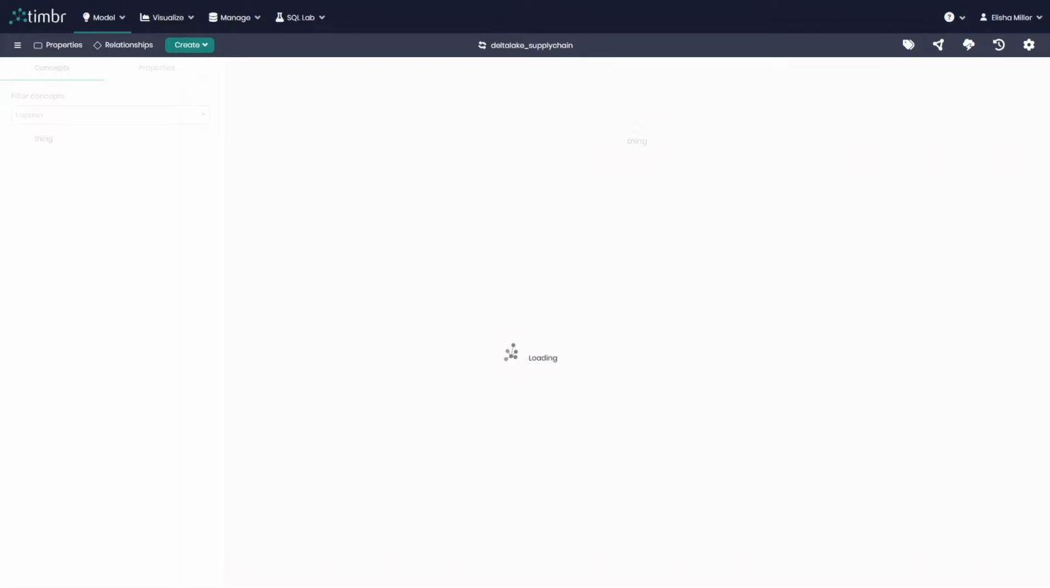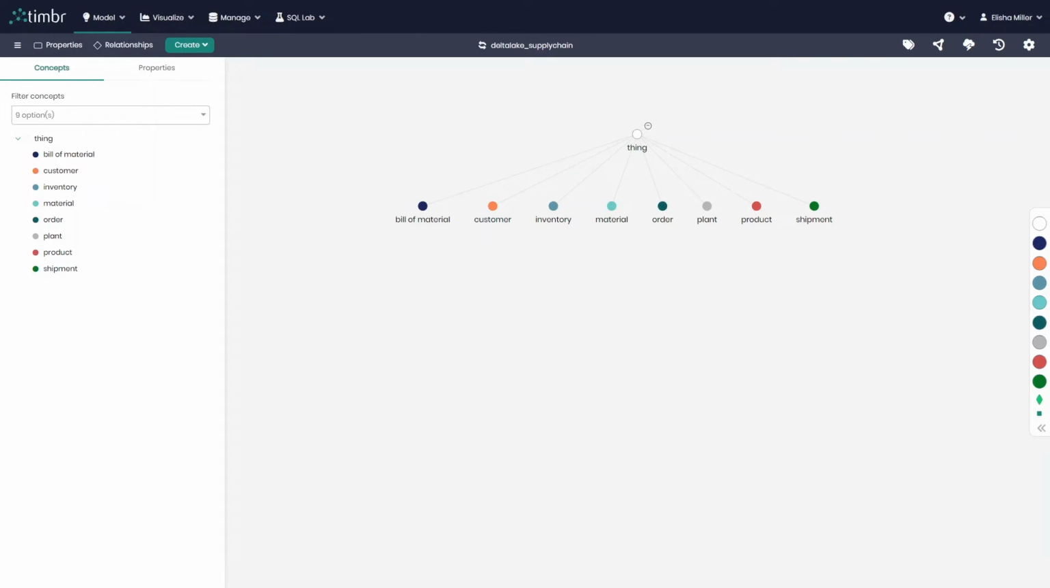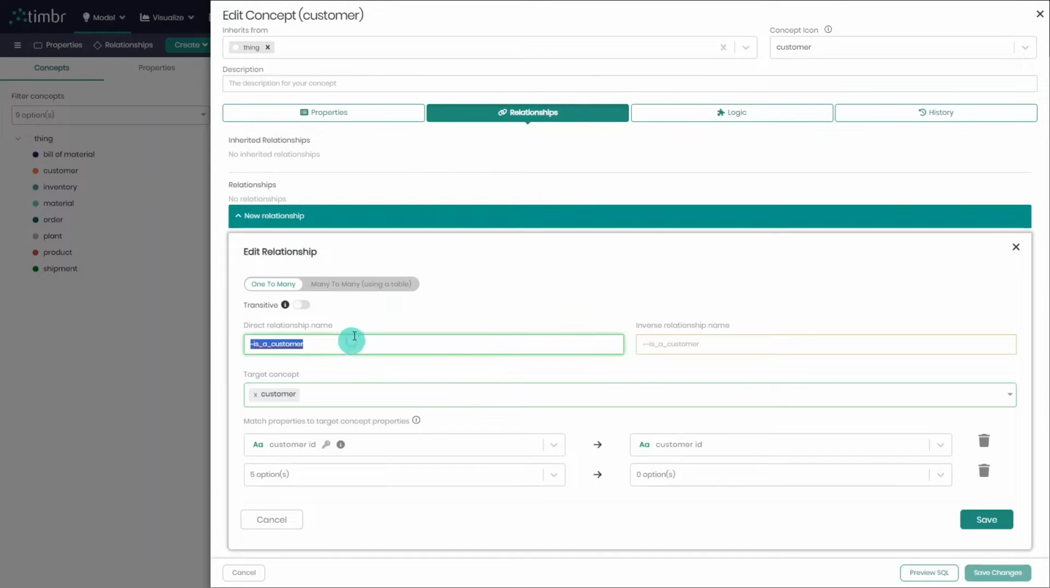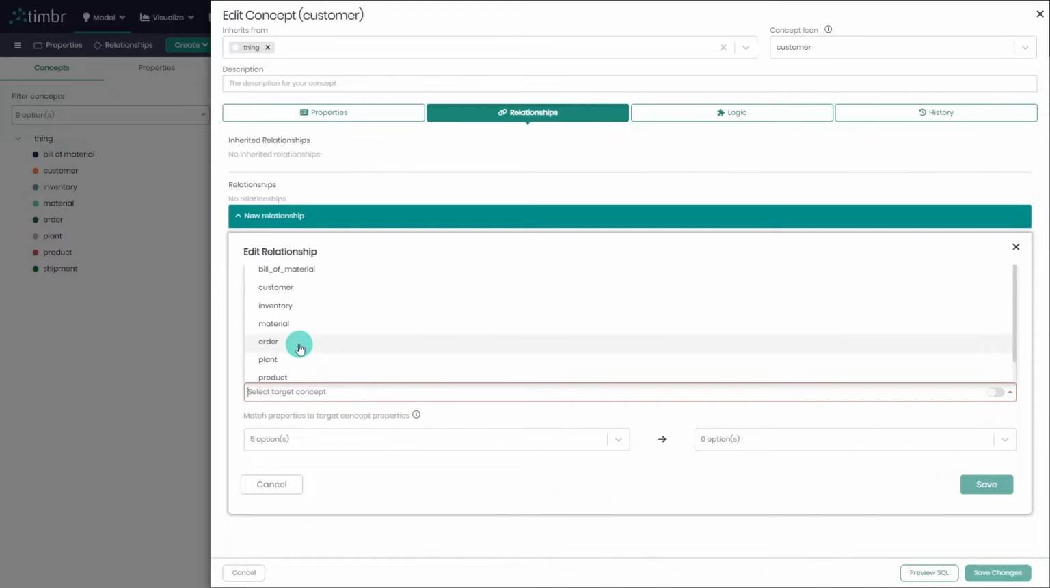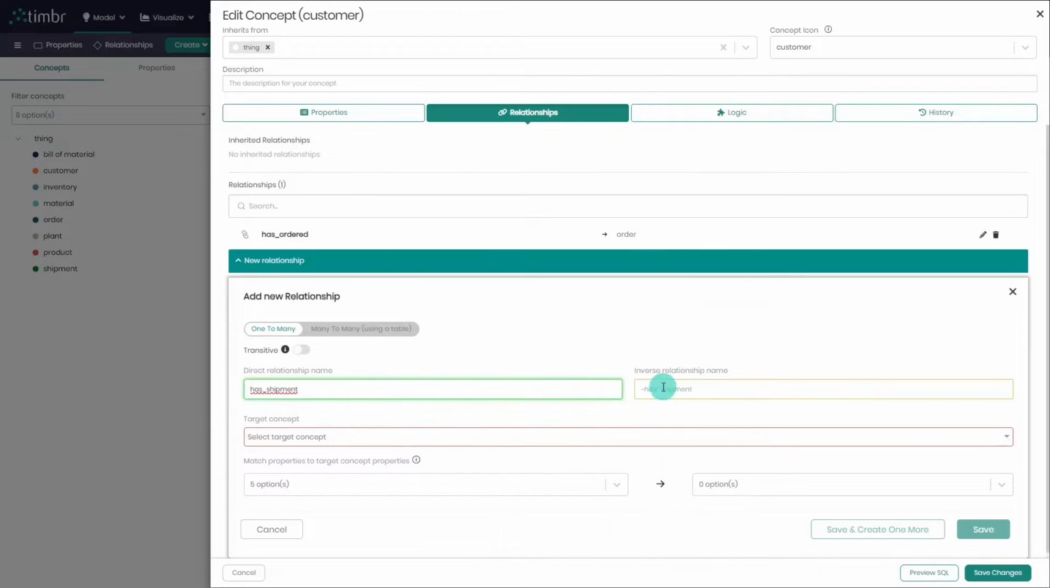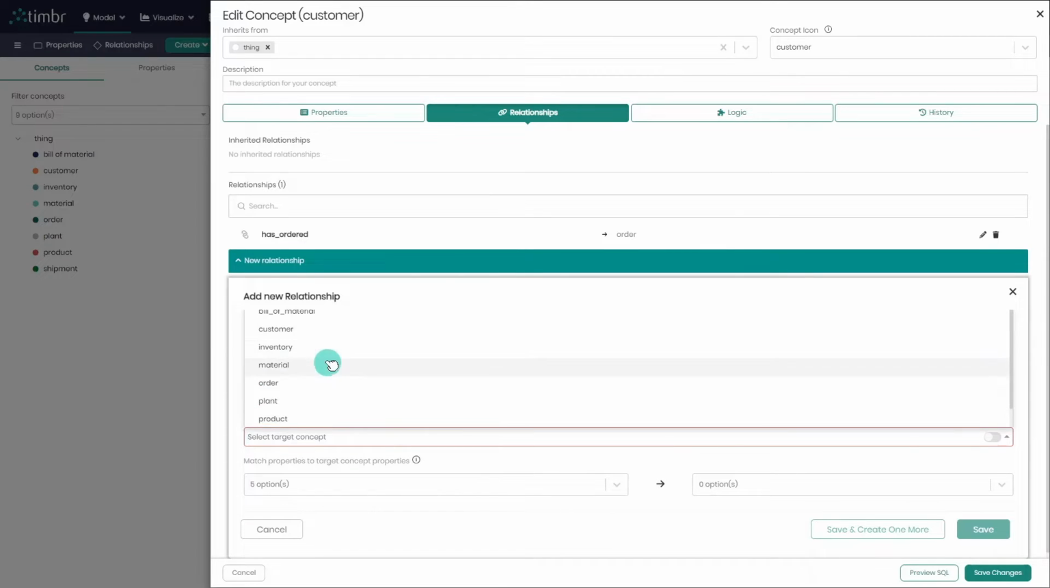The last thing we'll do is add the semantic relationships, which will help avoid writing complex joins and allow us to travel between concepts when exploring the data as a graph. For the sake of the example, I will only add a couple of relationships to the customer concept. I'll run through it quickly, but if you want a step-by-step guide on how to create relationships, including many-to-many and recursive relationships, I invite you to watch the dedicated tutorial video, which elaborates on the steps and best practices.